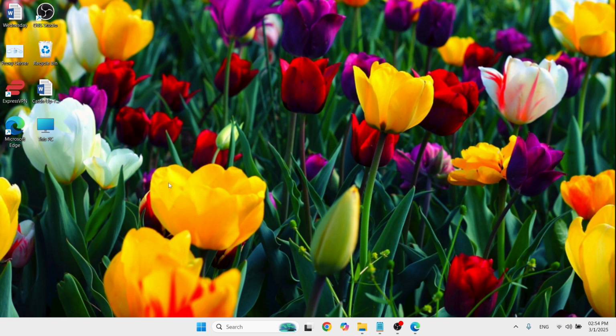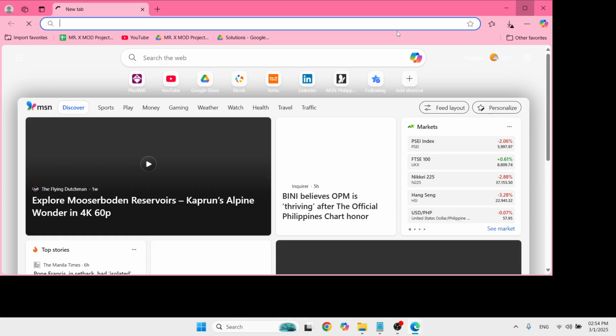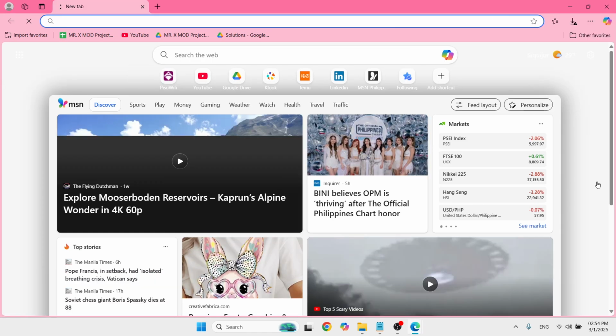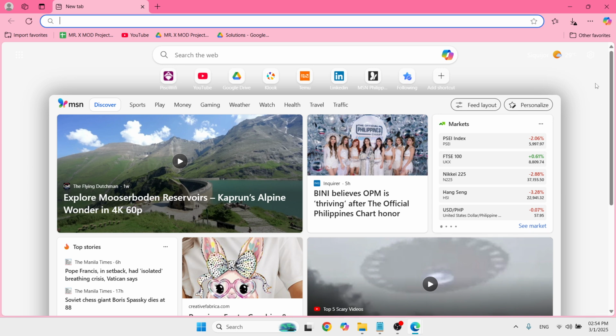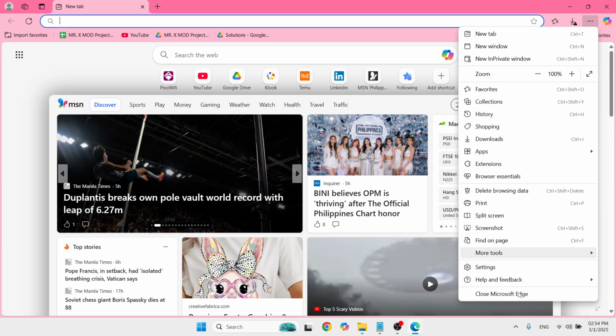The very first thing that we need to do is run our Microsoft Edge. Okay? So once you have opened it, expand it first. And here, look at the upper right side of your screen. You can see there are three dots. Click on it and the moment you click on it, just simply scroll down and go with settings.